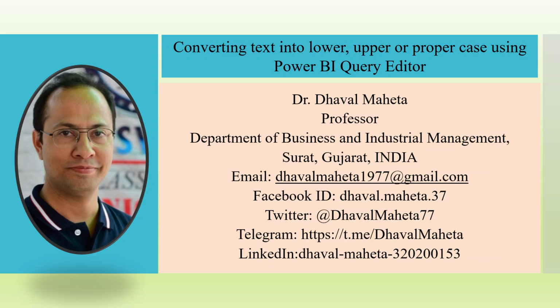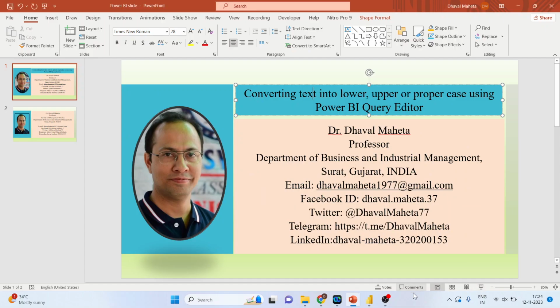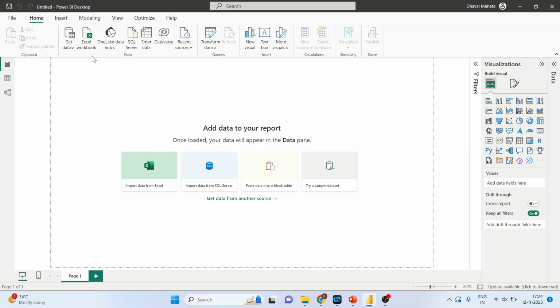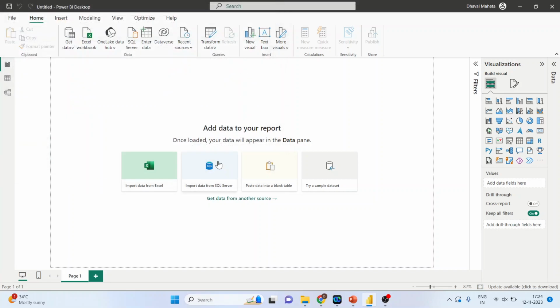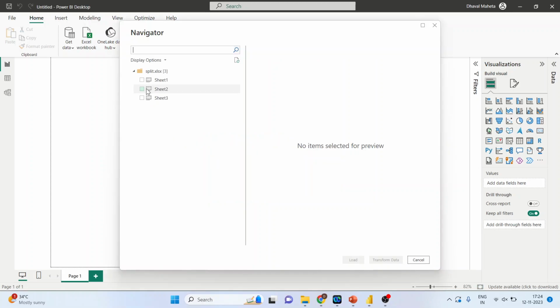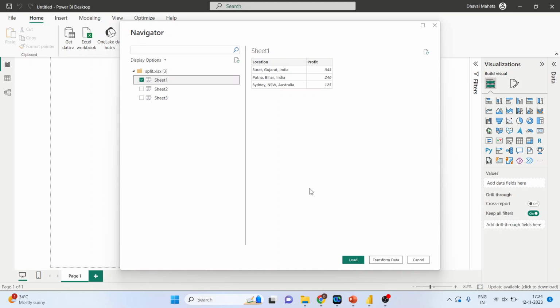This is Dr. Dhaval Maheta, and today we'll understand how to convert text into lower, upper, or proper case using Power BI Query Editor. So for this, we'll go on the Power BI, click on Excel Workbook. The name of my dataset is Split Open. Click on Sheet 1. Whenever I want to activate the Power BI Query Editor, don't press on Load, press on Transform the data.